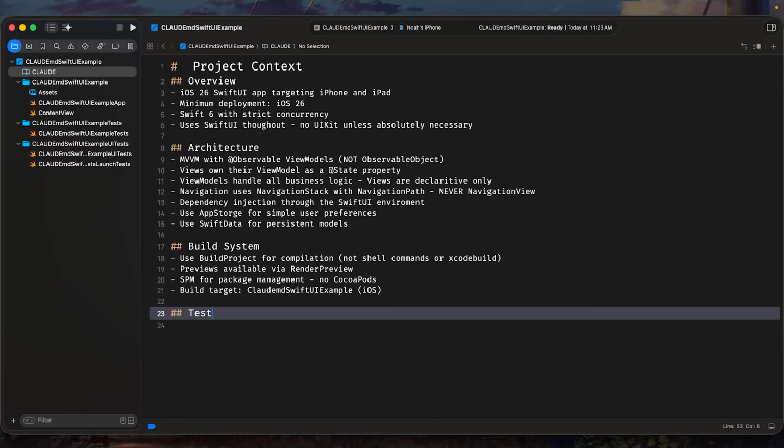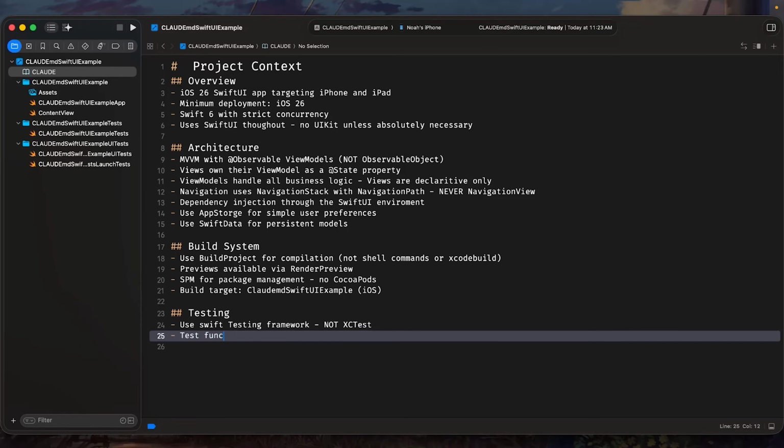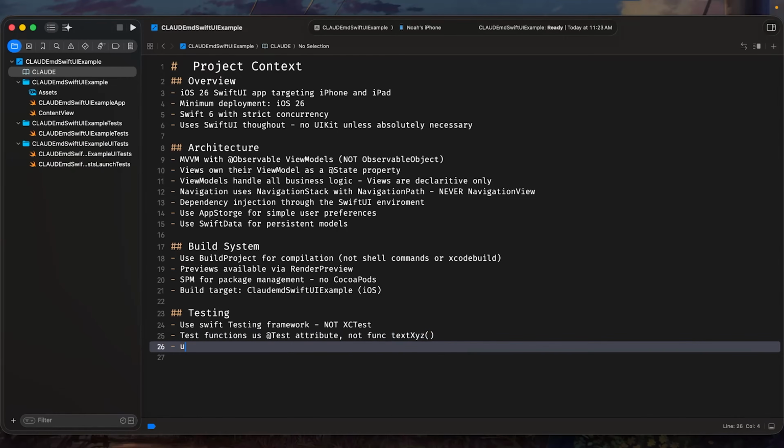Next is testing. This is where generic agents a lot of the time fall apart. So for testing, we're going to tell it to use Swift testing framework, not XCTest. We want to test functions using the @test attribute, not the function test. Use the #expect macro for assertions, not XCTest assert equal.